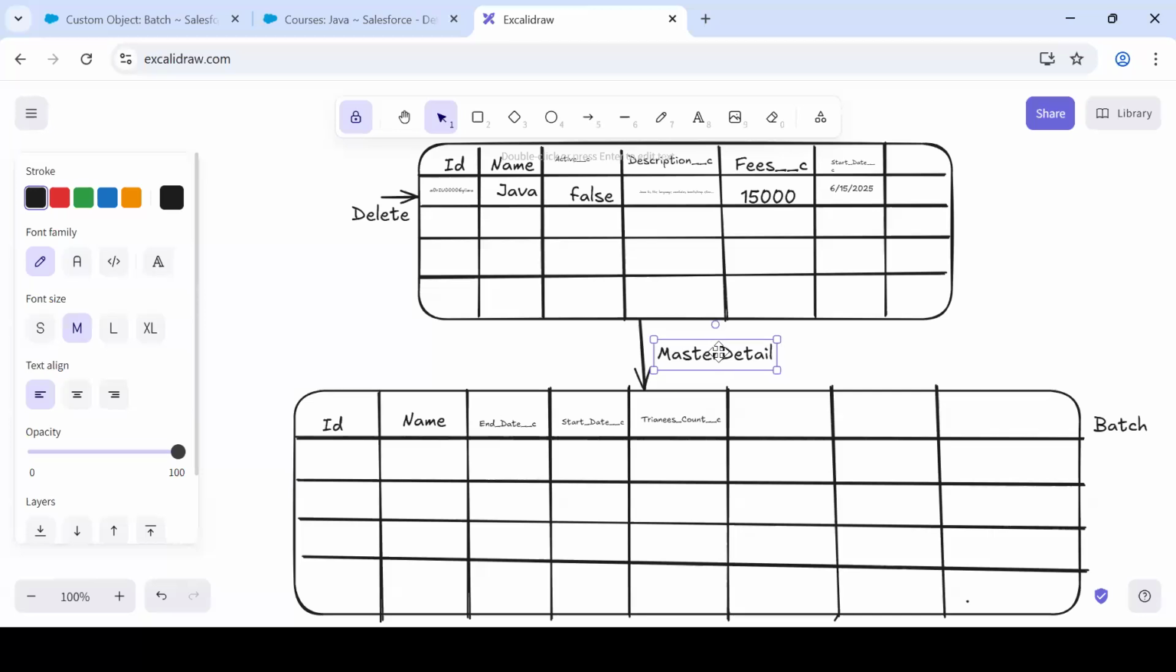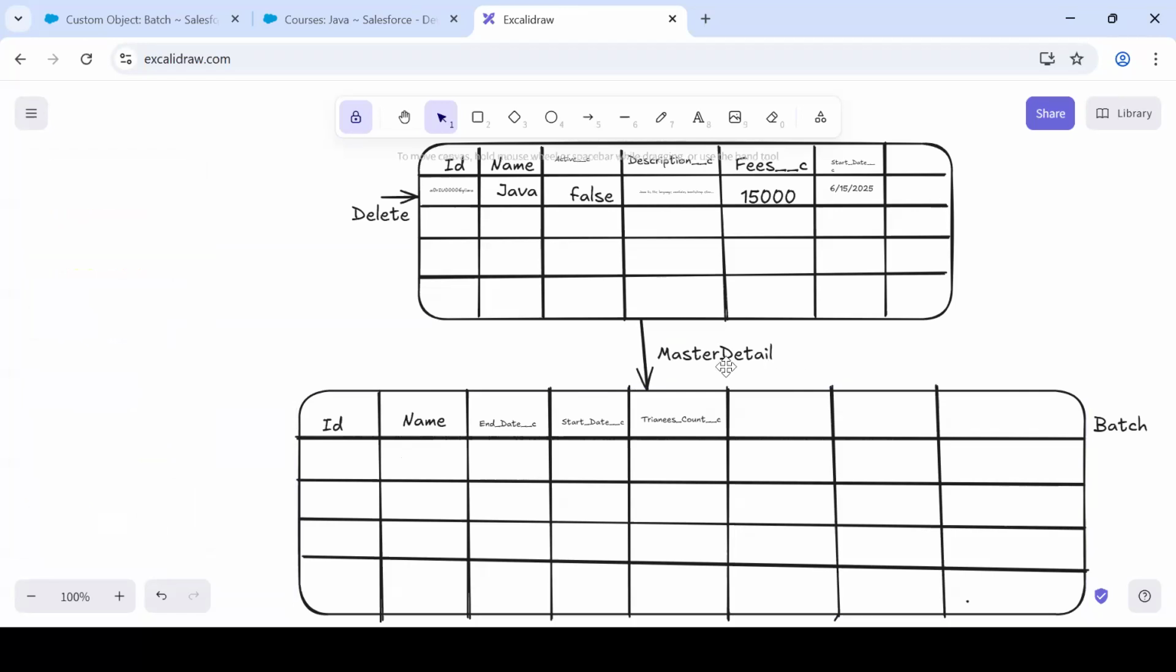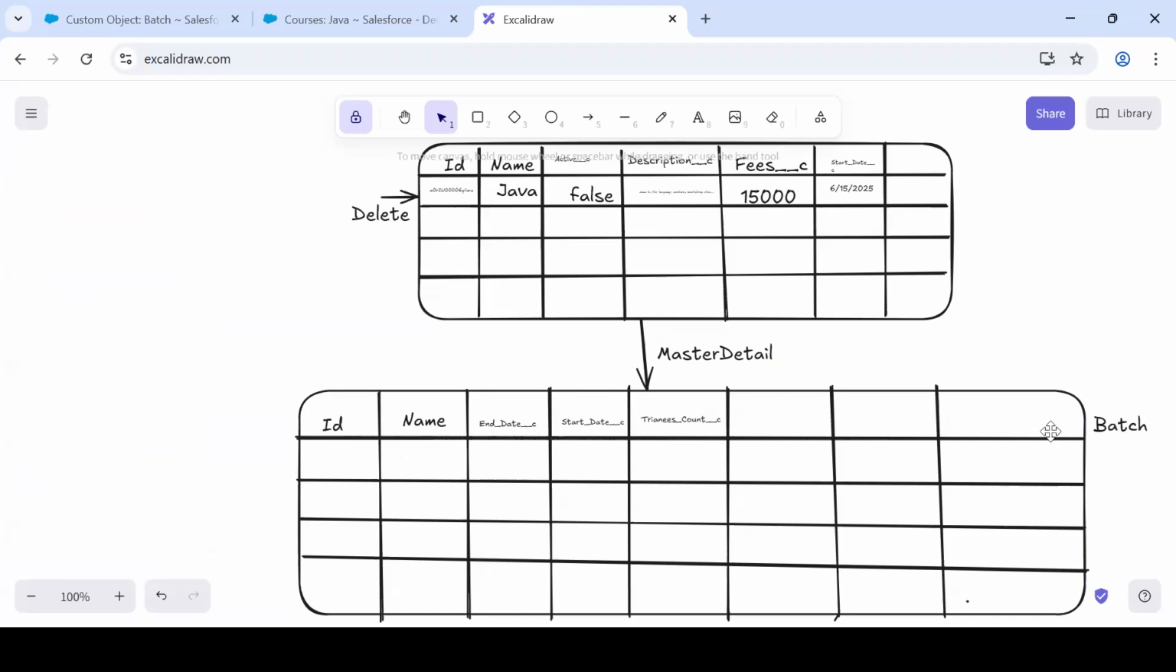What is master detail relation? Whenever I delete the parent, the children also get deleted. And master detail is strongly coupled. So these are the two things we discussed till now, the two differences between lookup and master detail. Got it? Now, how should I establish this relation? In the pictorial way, we need to establish a relation. How do we need to establish it?